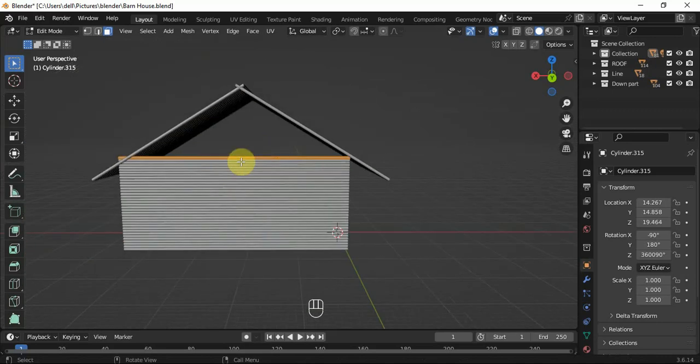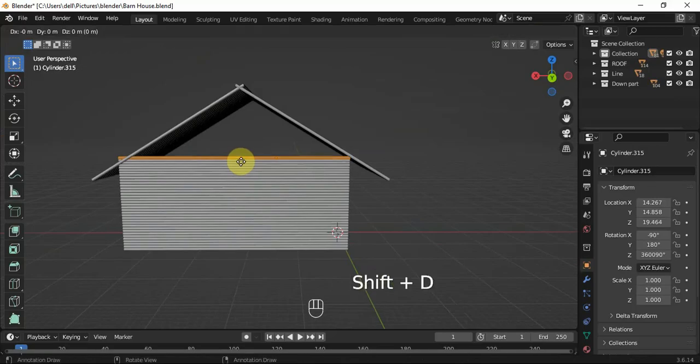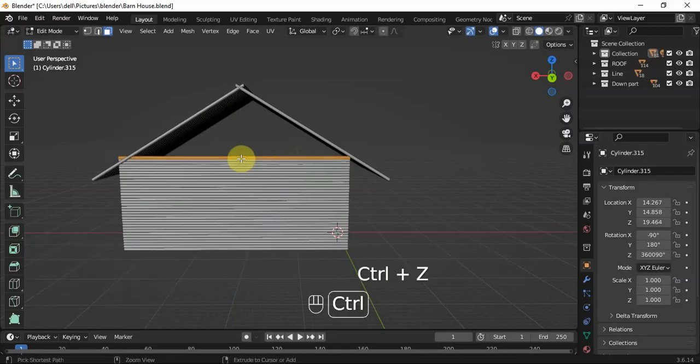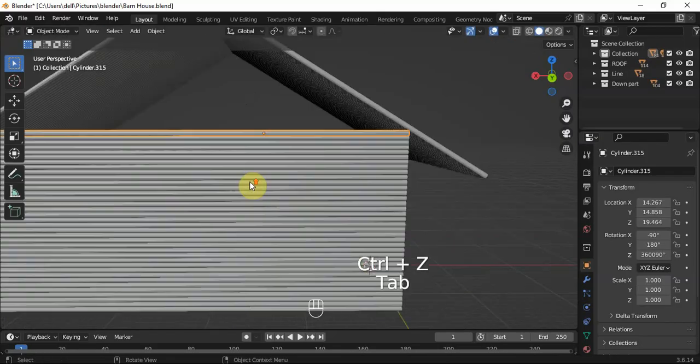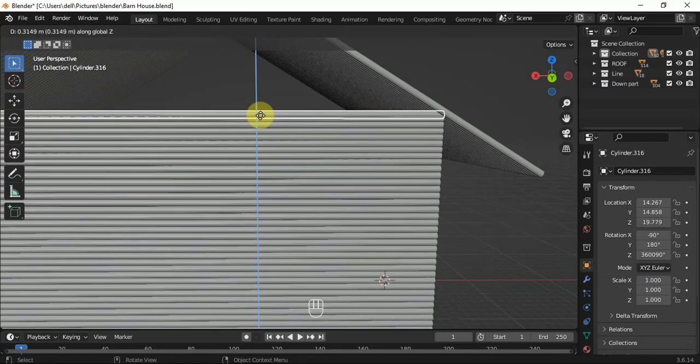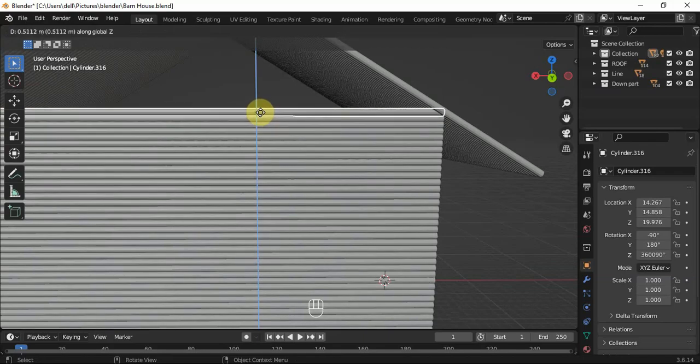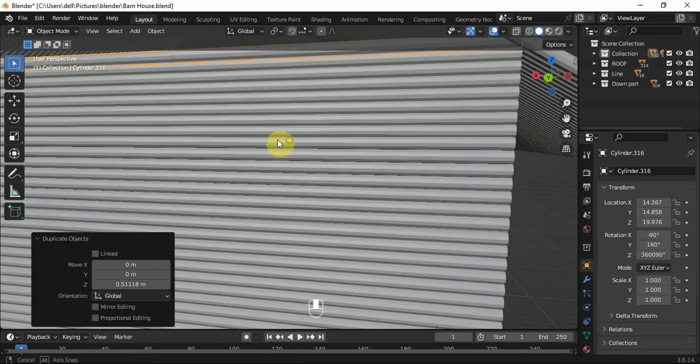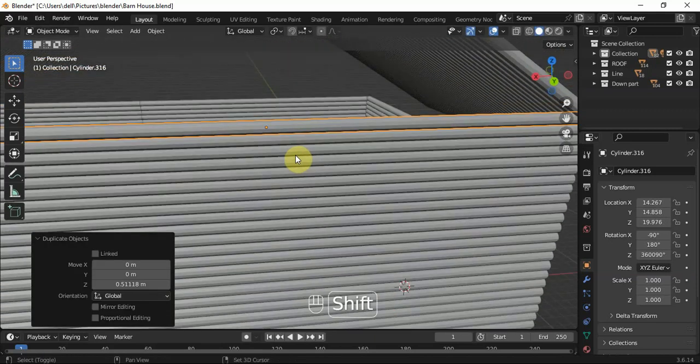Okay. Still Shift D, then move up. Oh, not in edit mode. Excuse me, that's a mistake. Please don't do that in edit mode. It's very, very wrong. So Z up. Let me see. Now Shift R.